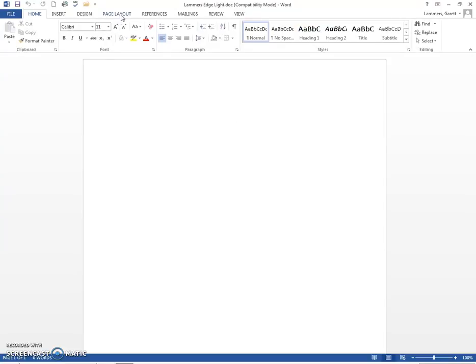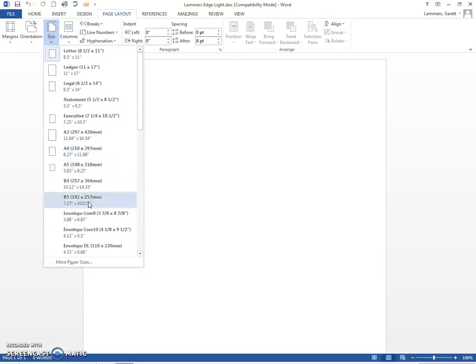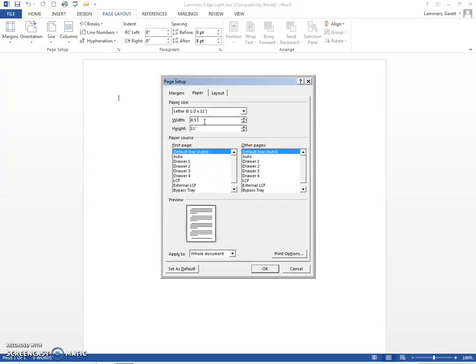Next we're going to set our page up. So we're going to choose the Page Layout tab, choose Size from the ribbon at the top. All the way at the bottom we're going to go to More Paper Sizes. The width we're going to change to 5 inches. The height we're going to change to 5 inches. That's the size of our piece of acrylic.